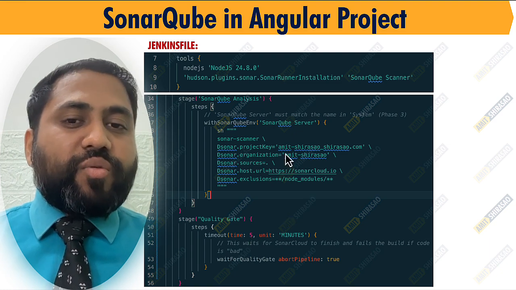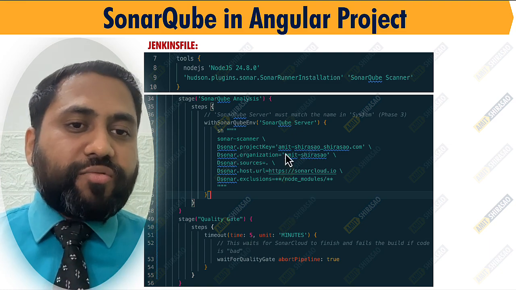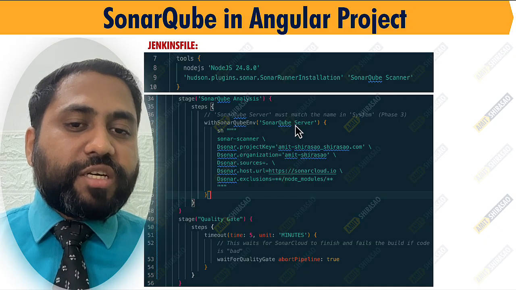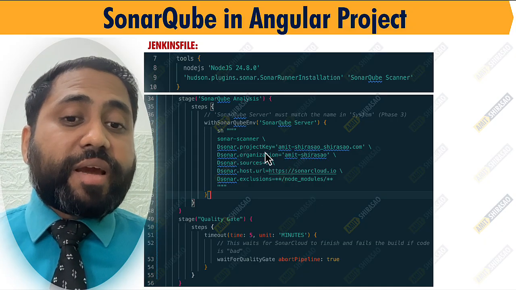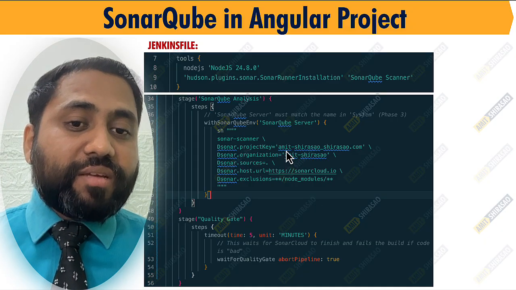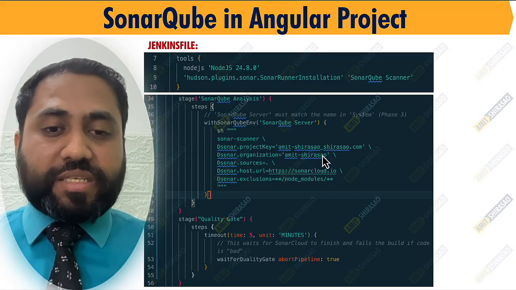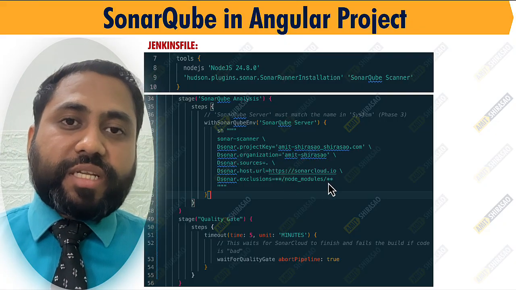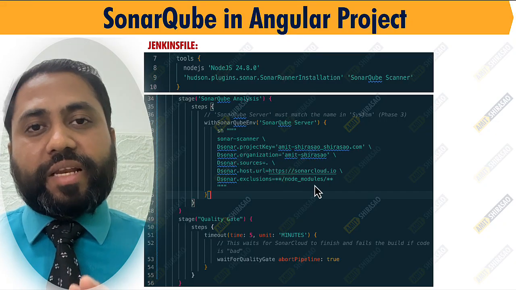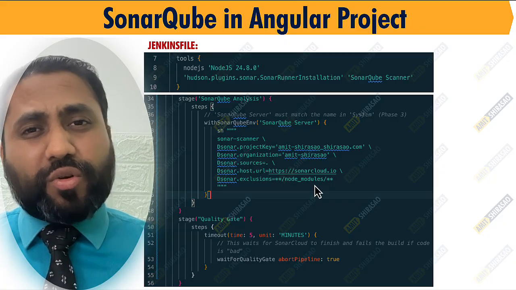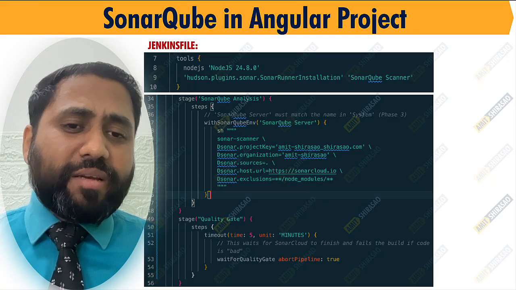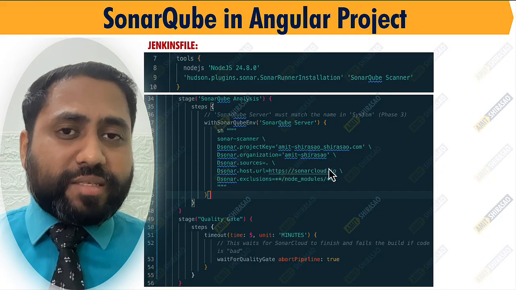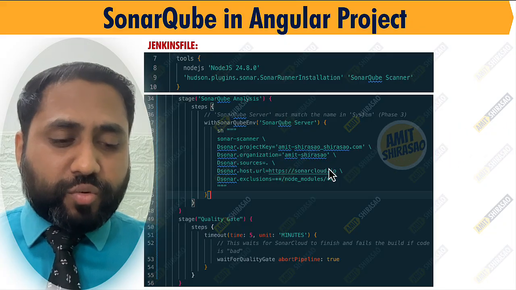Now, where all should you change? First of all, change here, then change the project key and organization. That's it. Everything else stays the same. Even exclusions stay the same. Here I am saying do not analyze node modules. Obviously you should not analyze node modules, right? So everything is exactly the same. Copy and paste this code.